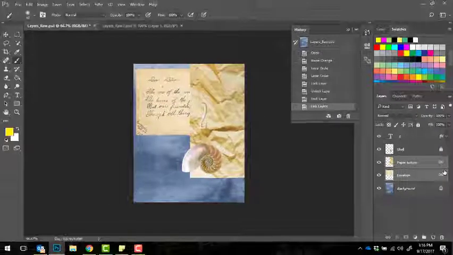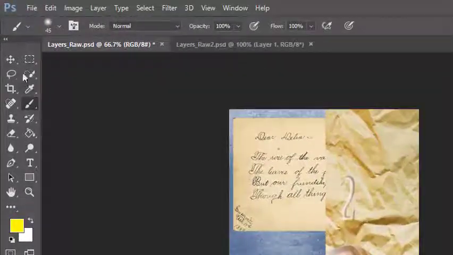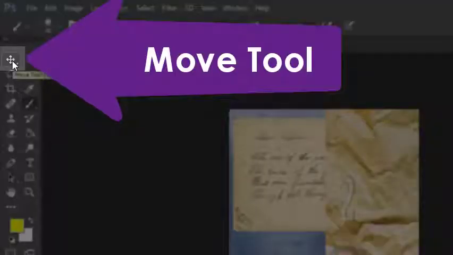So one new tool I want to introduce to you at this point is what's called the Move tool. If I go over to my toolbox, it looks like this four-pointed compass.